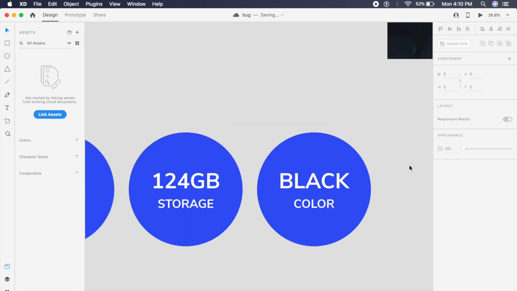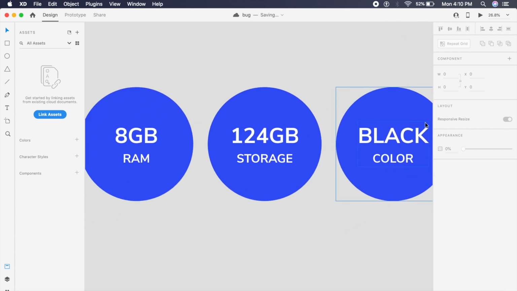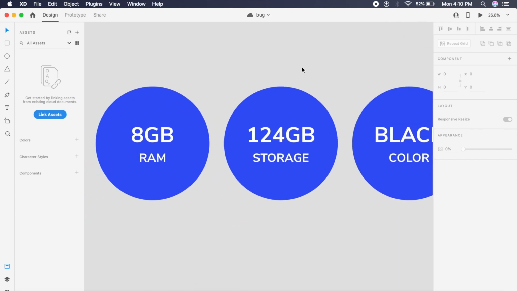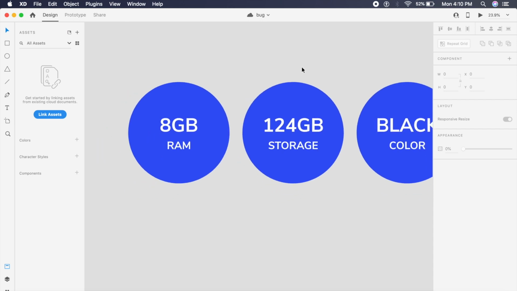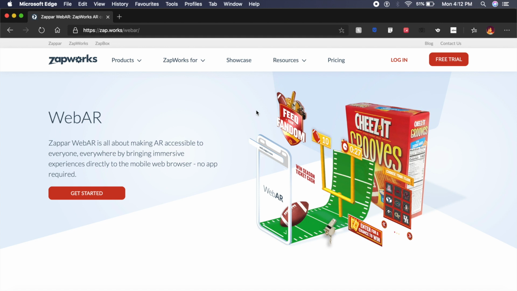Okay, so I have gone ahead and created some elements for you guys, and you can use this. I will be giving the Adobe XD file in the description. You can even use 3D elements, use buttons and text and other things like that. Once you have all these elements ready in Adobe XD, now we will open a website called Zap.works.